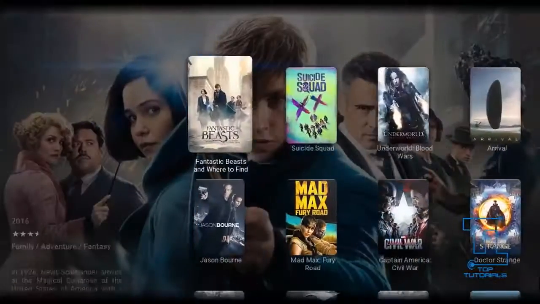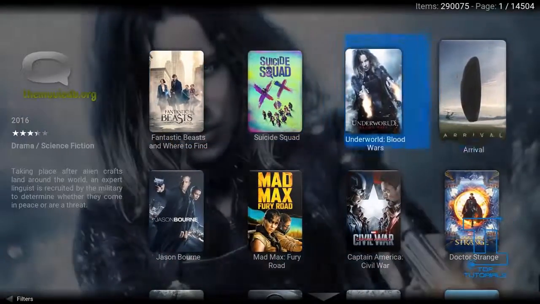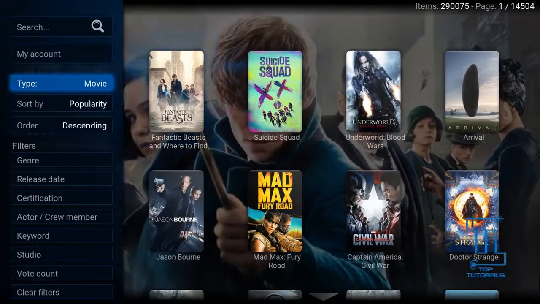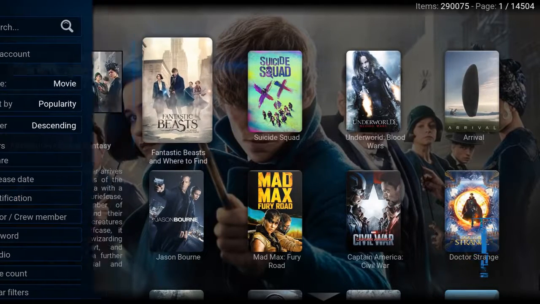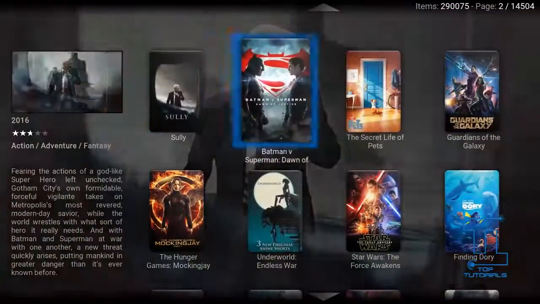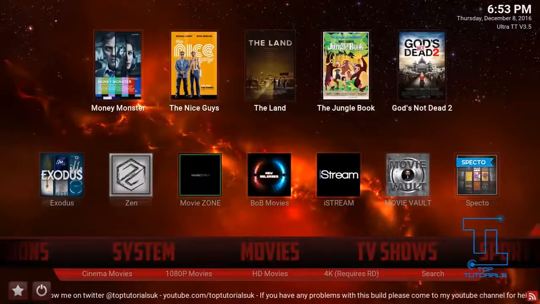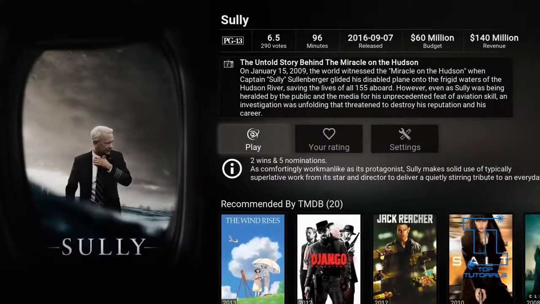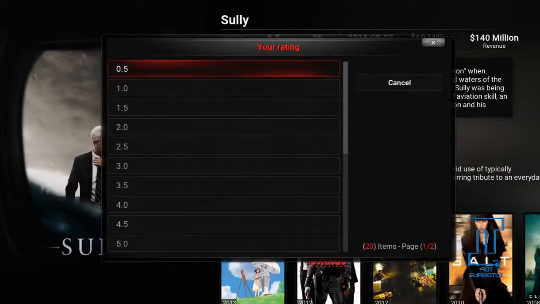Also now if you press on movies, you'll see that it's actually changed. We've got a choice of movies here. If you press left, you can do a search, you can go by type, genre, and all these different options here, and it gives you the information to the left hand side. So it's a really nice way to scroll through the movies, and if you want to play one, just press on it. You will then get extended info. You can even rate it if you want to rate it.